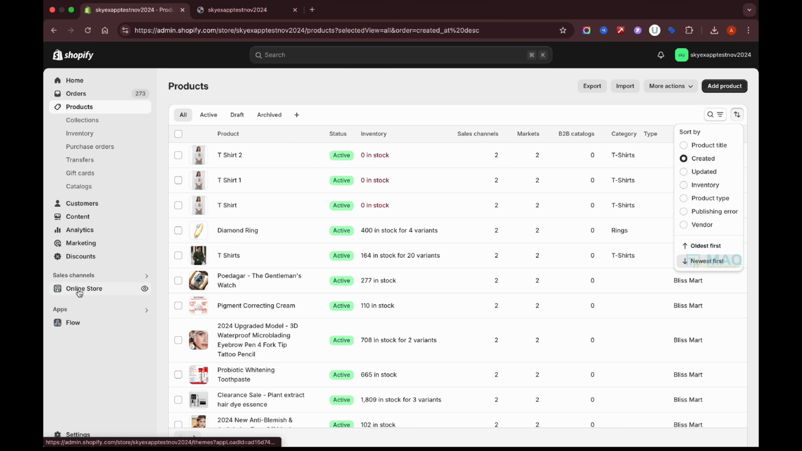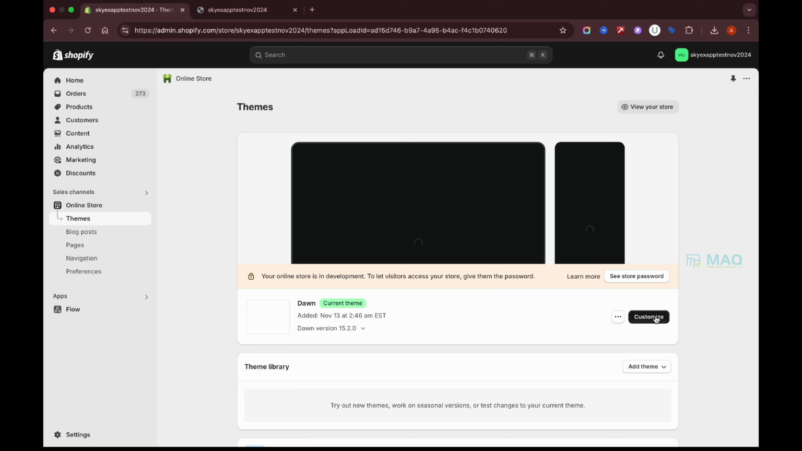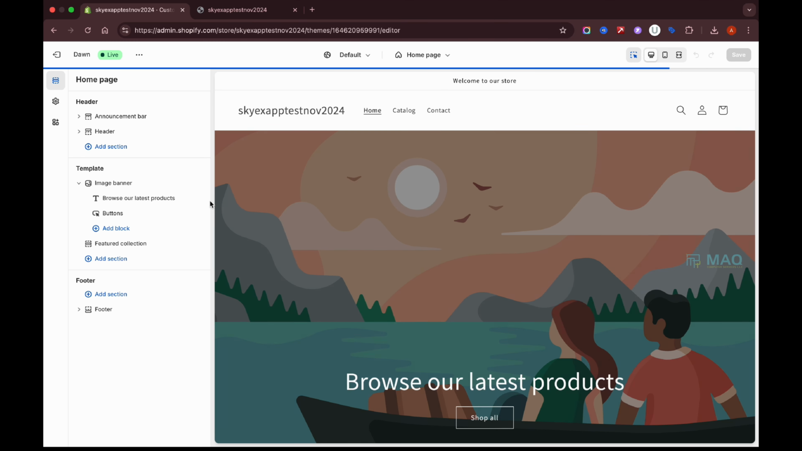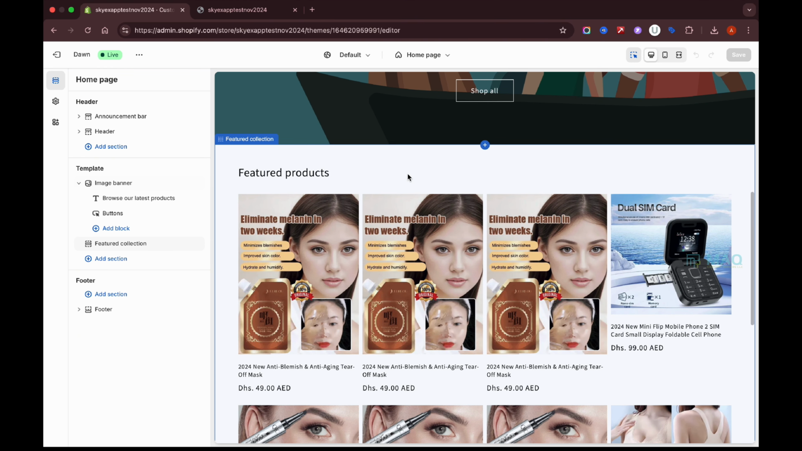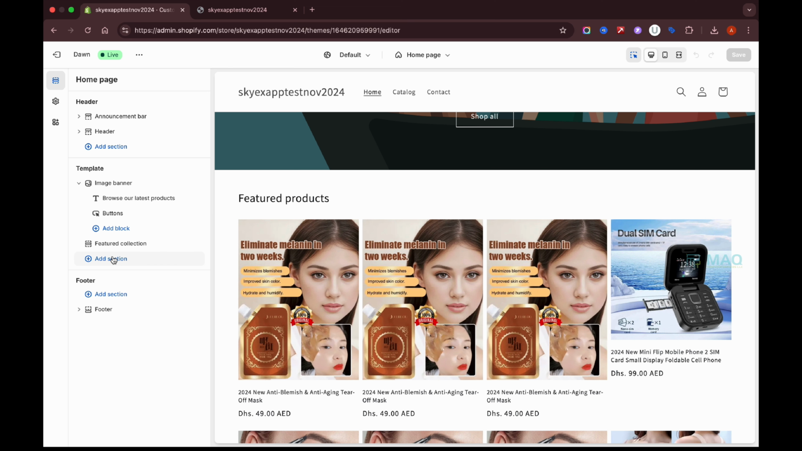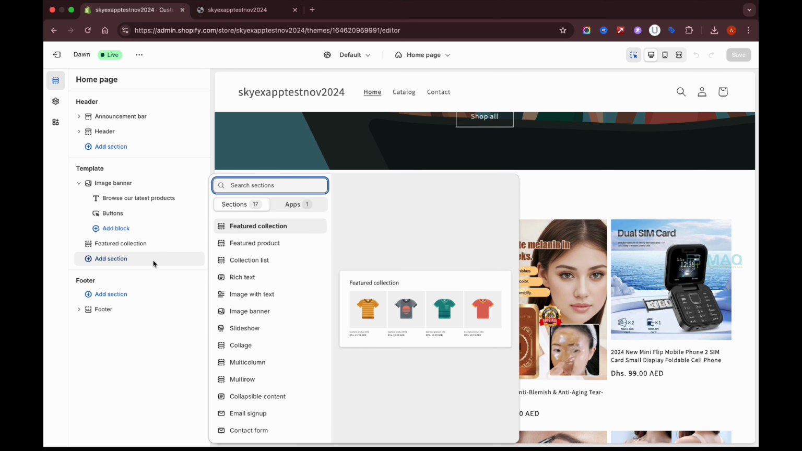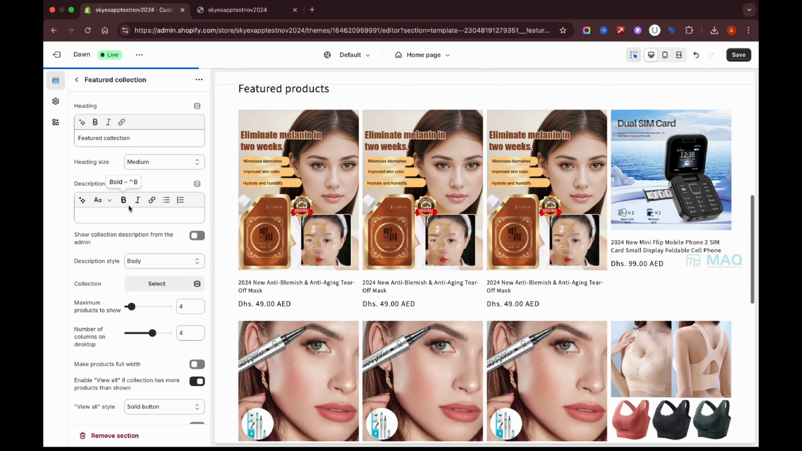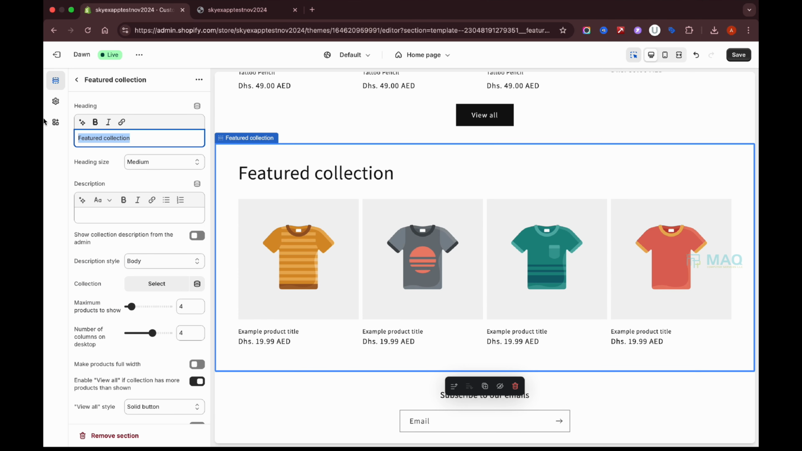Once the products are created, you can go to online store, and from here click on customize, and you will be able to see your website layout here. From the left side under the template you can click on add section and click on featured collection. After that you can name the collection, just name it like new to store.